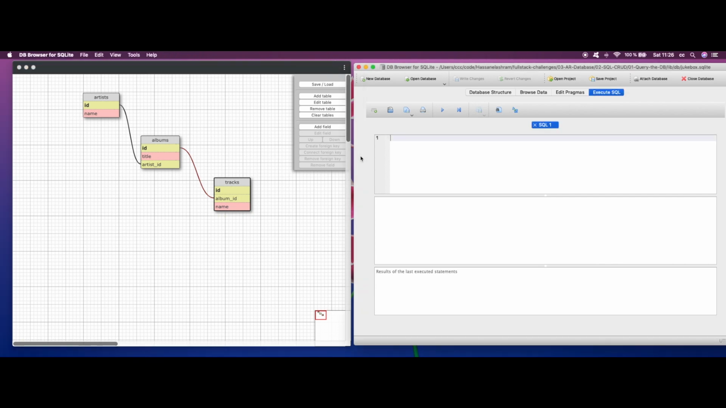On the right we have a DB browser for SQLite. So that's simply a viewer to help us make the queries to the database and view the results.